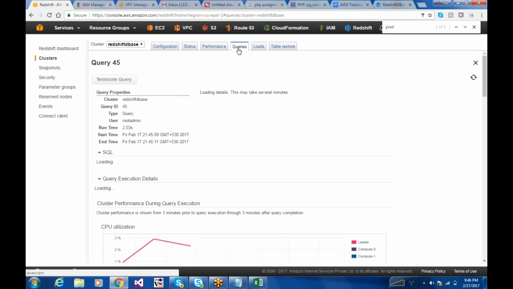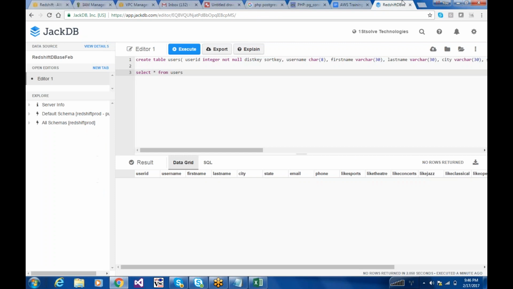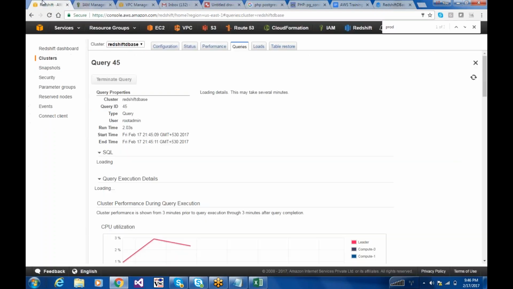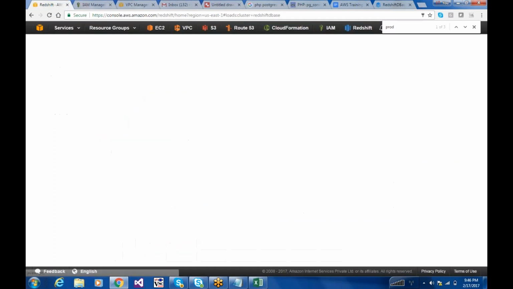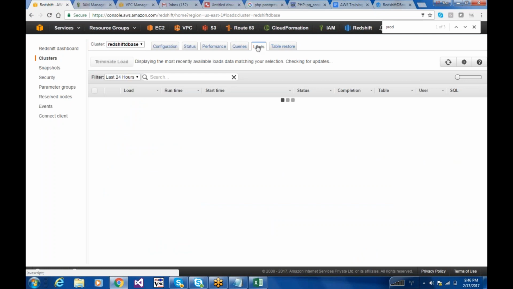I'm looking for a specific query. I want to see select star from users. I want to see create table users, all that story. I want to see all of that here. But I want to know what you are running, right? Let's see.